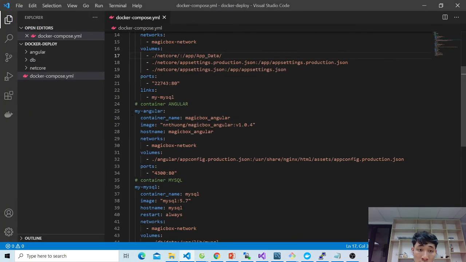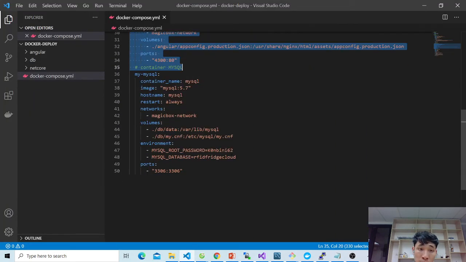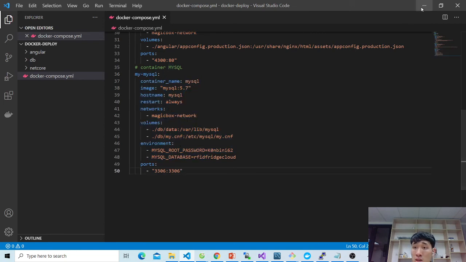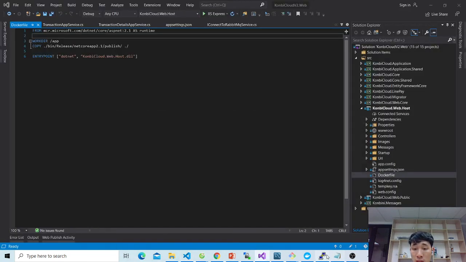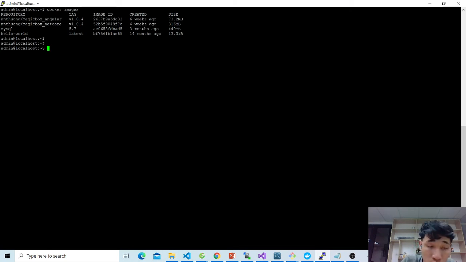And this is Angular, and this is MySQL also. So I already set it up. I wrote this Docker compose file by myself before, and I introduce it here. So now we simply check where we are with pwd and check the file.